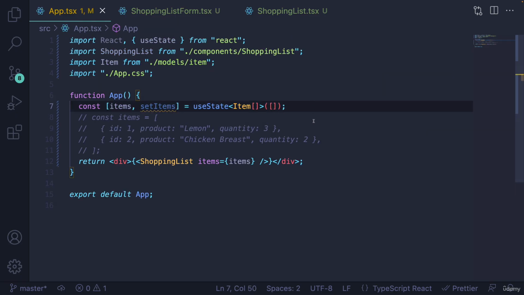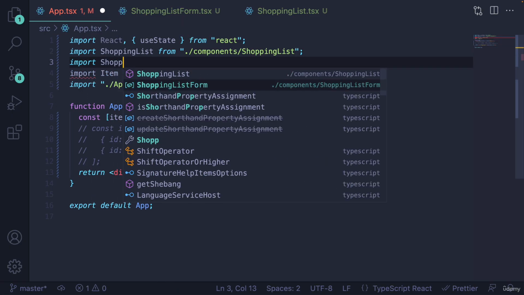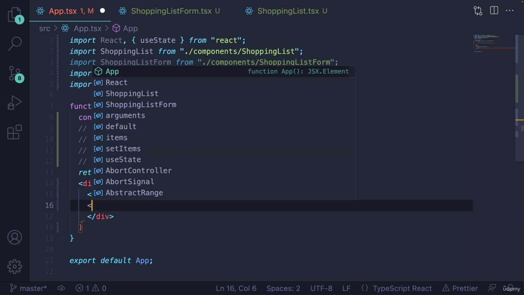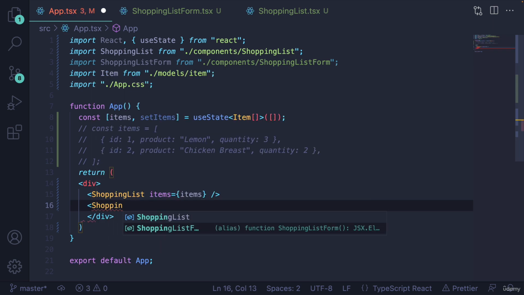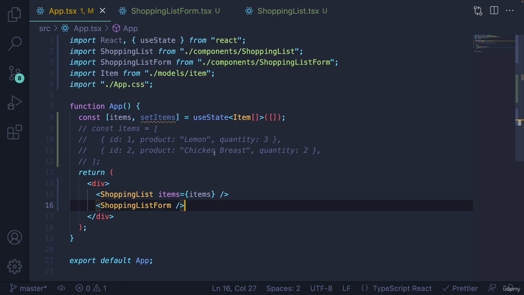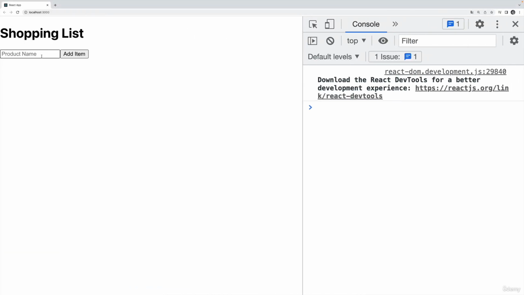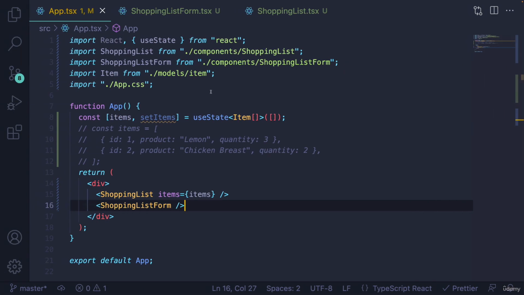So in our app component, alongside the shopping list itself, we'll render a shopping list form. So import shopping list form. So right after the shopping list, we'll do shopping list form. And we should be good to go. Let's make sure we see our form. Great. So of course, as soon as I submit that right now, everything gets messed up. The page refreshes. That's the default behavior of a form.